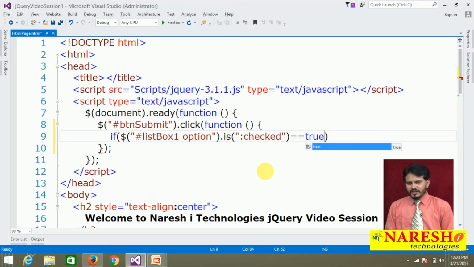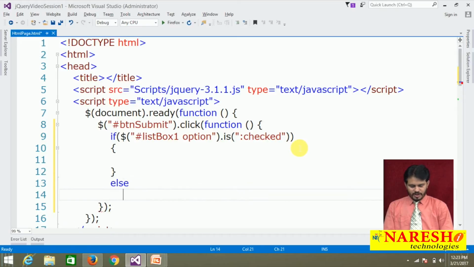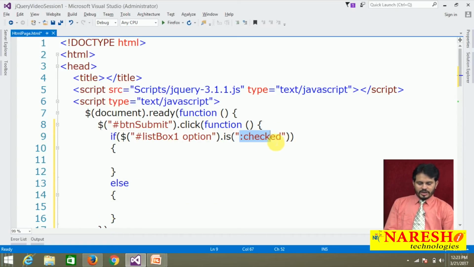If no one is selected, it returns false. False equals to true, no, so it should go to the else part. You can write double equals to true, or even if you do not write it, by default it checks for a true condition only. Opening, closing. And the next one is the else part. Here I am writing checked, no, it should be selected, not checked, because the checked selector expression we use for checkbox and radio button, not for a drop down list, not for a list box.